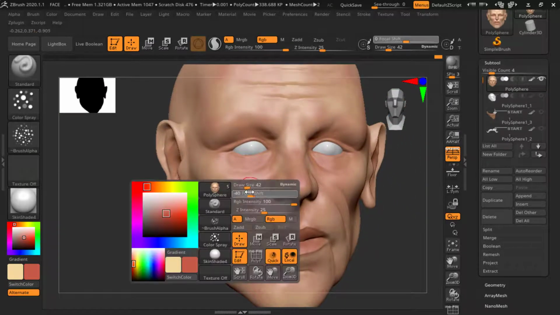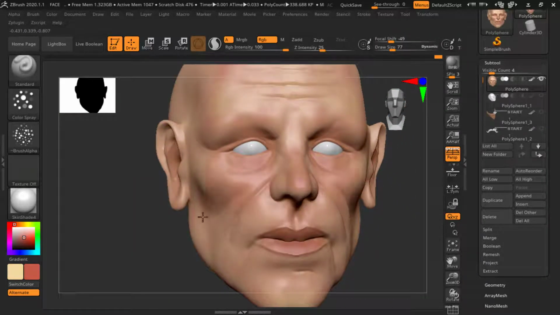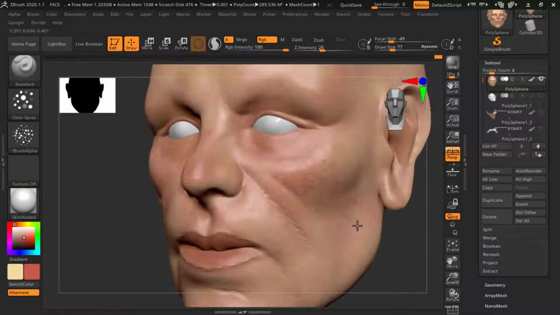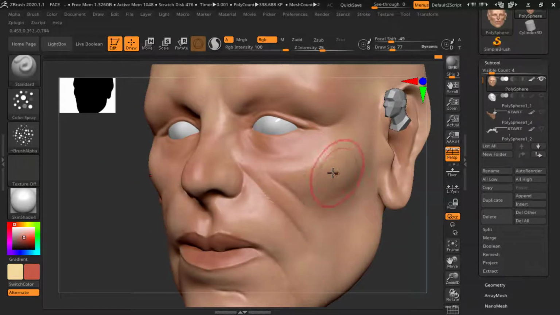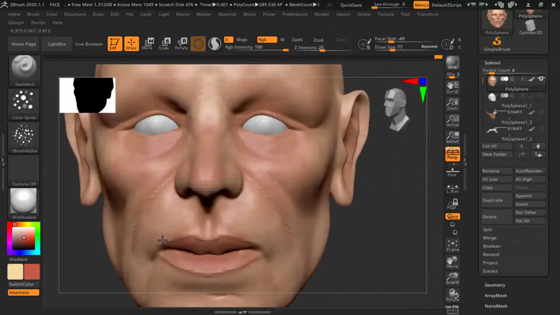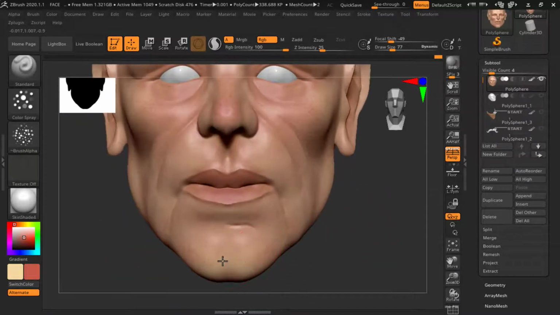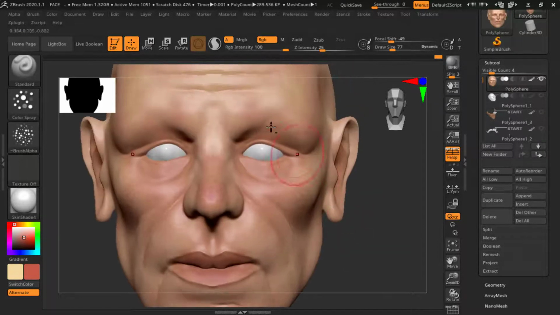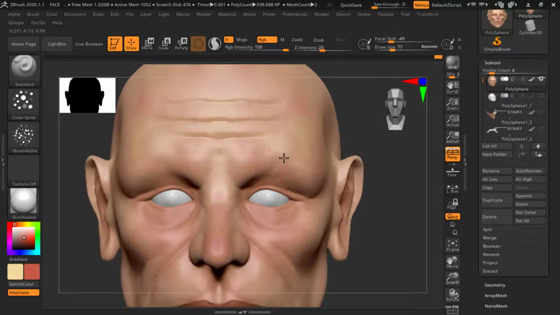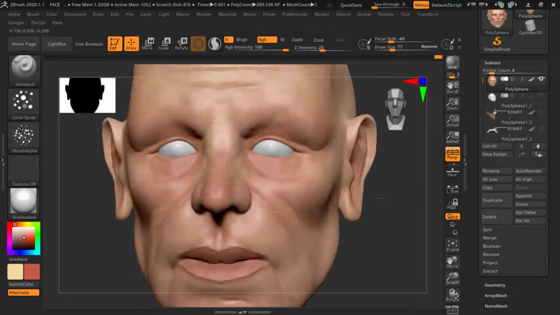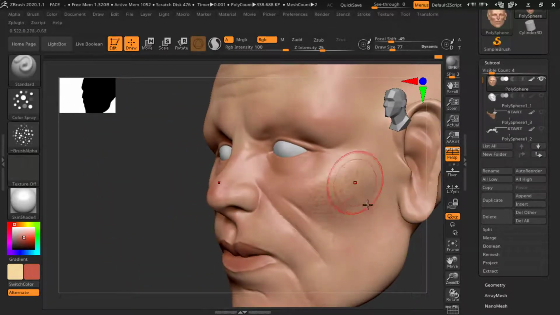If you increase the size of your brush, you can add some more details that are usually common in the cheekbone, in the nose area, and these. Right, looking fine to me. And that's how.